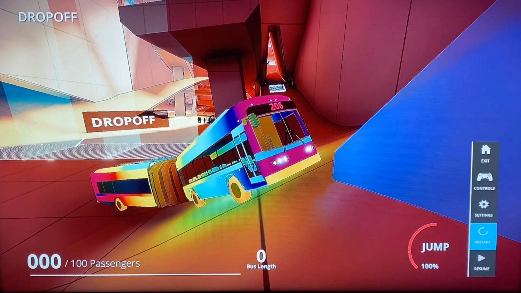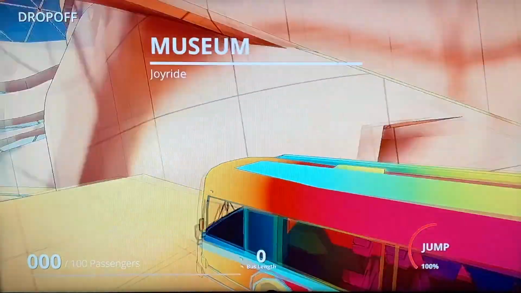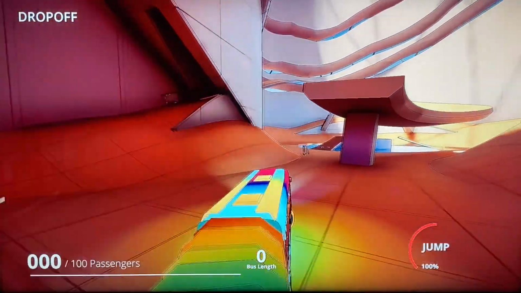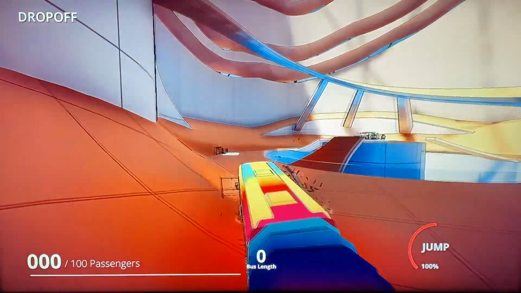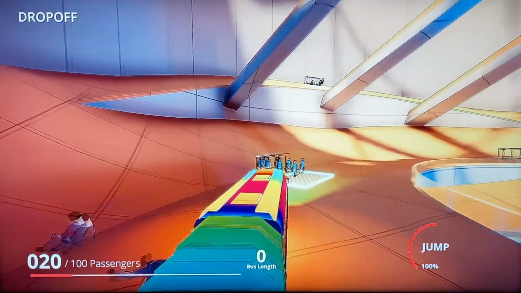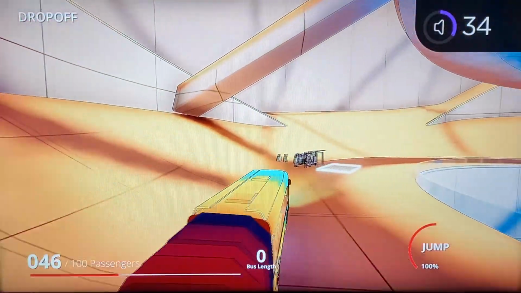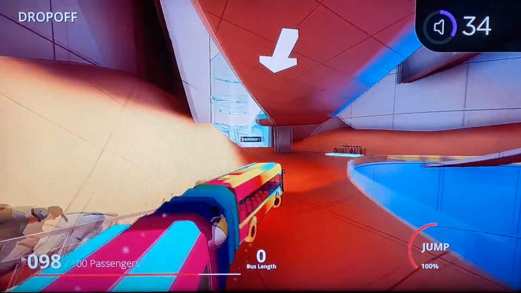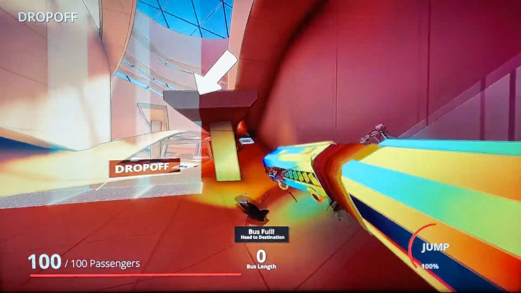So let's try a slightly different level. I'm in the museum and I'm using a party bus. And one of the things I like about this game also is the music. It's pretty chill and relaxing. So I'm going to speed up, collect a few more people, go to my drop-off point.